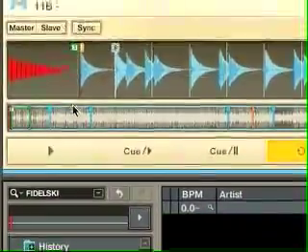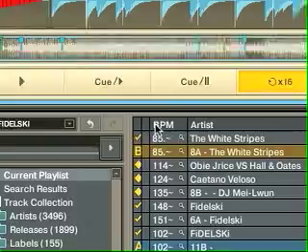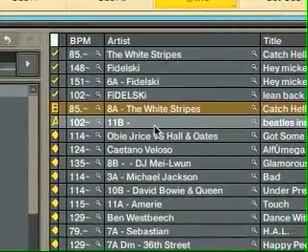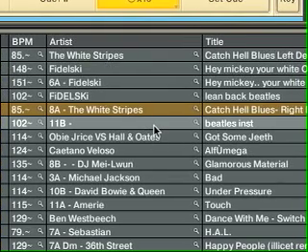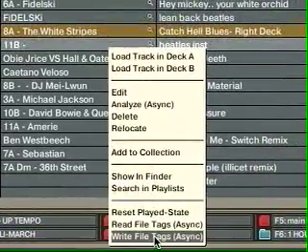Now, I'm gonna go to my current playlist, sort the song. Here's the song I'm currently playing. And to keep all this information inside of the MP3 so it never gets lost no matter what happens, I'm gonna go ahead and right click and write file tags.